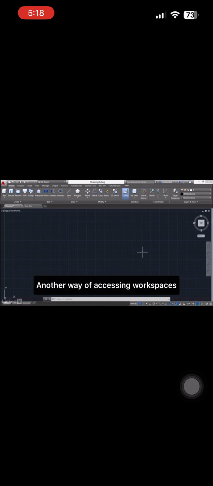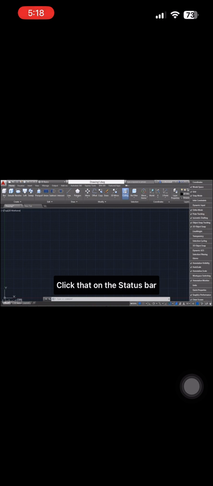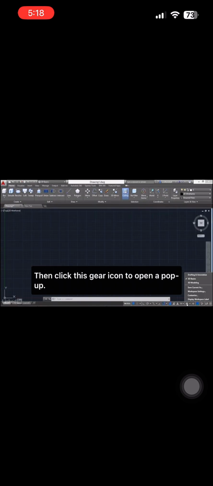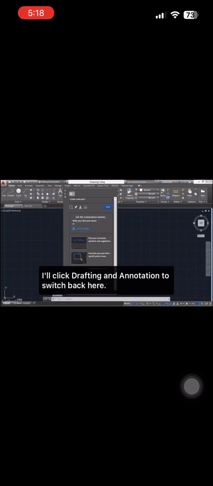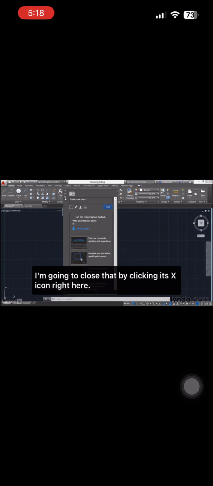Another way of accessing workspaces is down here on the Customization button. Click that on the status bar and choose Workspace Switching if it's not already selected. Then click this gear icon to open a pop-up. Here are those same three workspaces that ship with AutoCAD. I'll click Drafting and Annotation to switch back here, and the Design Feed palette opens up. I'm going to close that by clicking its X icon right here.